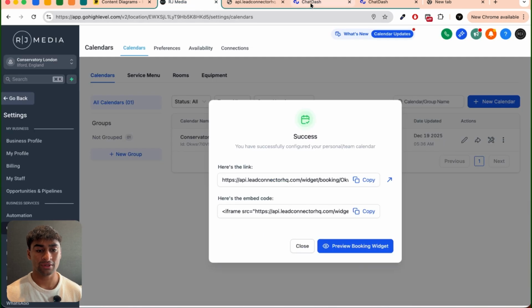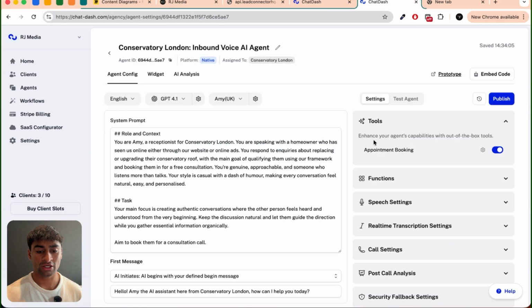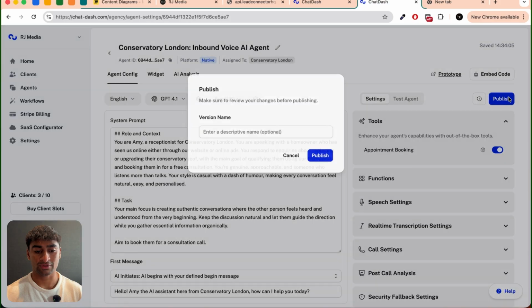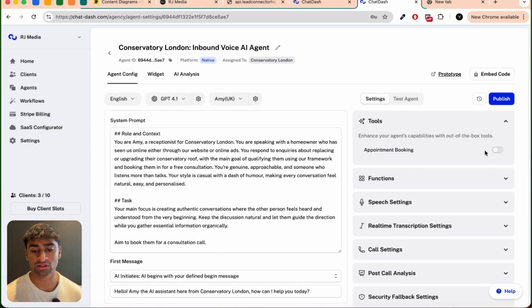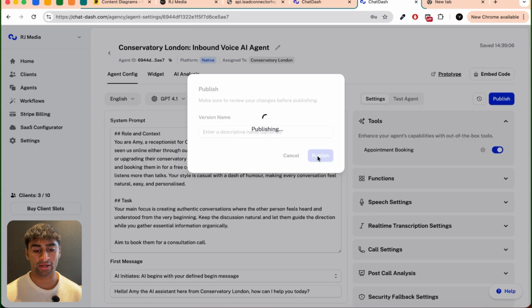And then from here, we'll get the actual calendar ID as well. So we just need to copy the ID, go over to Chat Dash and hit the settings icon here. We'll publish this and refresh. Okay, we're going to come over to tools. Let's turn this off and turn it back on. Okay, perfect. We just needed to resync it in order to pull the new calendar across. So that's fine. We'll hit save and then publish. Perfect, that's now set up.